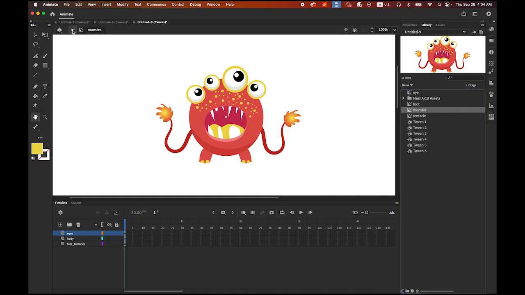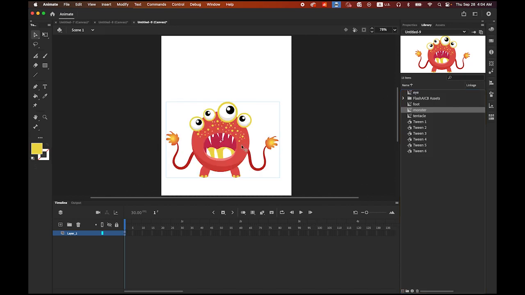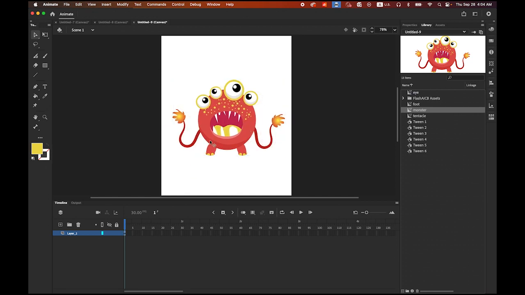So let me go back to main scene. What I'm gonna do is, let me just drag and drop this monster movie clip symbol. This one has everything with the animating movie clip symbol. Foot, tentacles, and the eyes. Let me drag and drop. Just in center now. And let me test the movie and see what happens. We only have the one frame now.